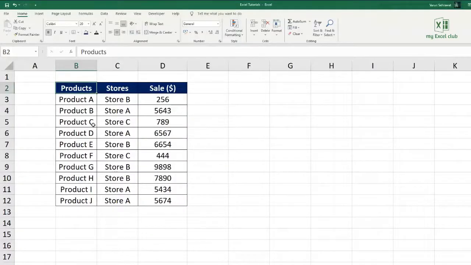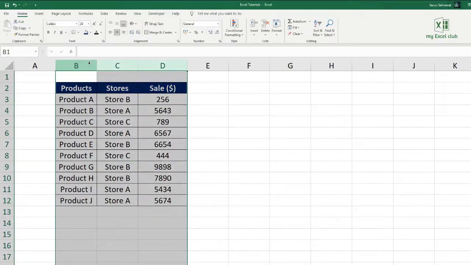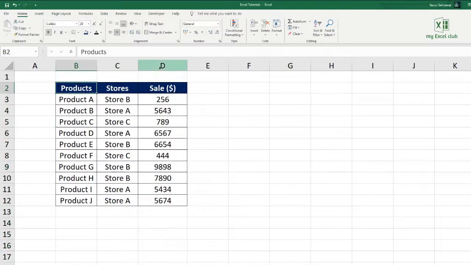Let's first see sorting of data with example. I have this data set, some products, stores and sales. So it's a mix of text and numbers. Let me color a row to see the difference in the data when we will do sorting.